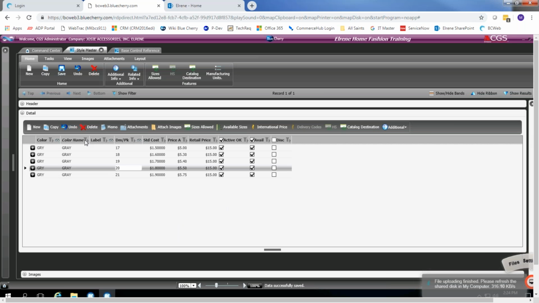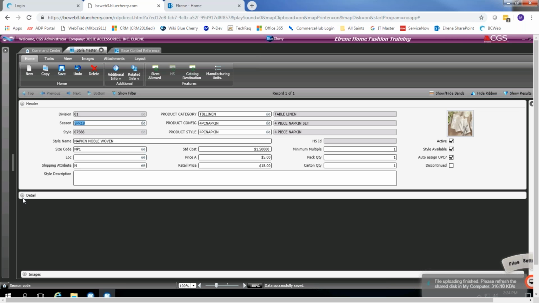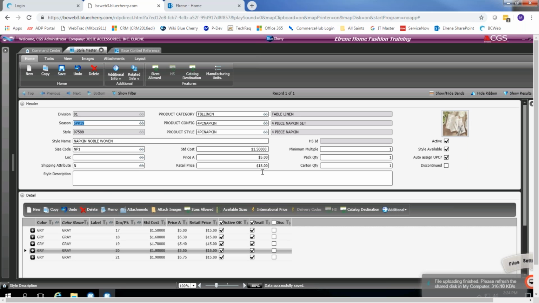Now, if I understood David correctly, what he asked me to talk about is the fact that you have different values here on header and detail. As you can see, for example, on header level, you have a standard cost of $1.50. However, on detail level, the standard cost here is $1.50, $60, $70, and so forth. So they're different. And this is an important concept to understand in Blue Cherry.